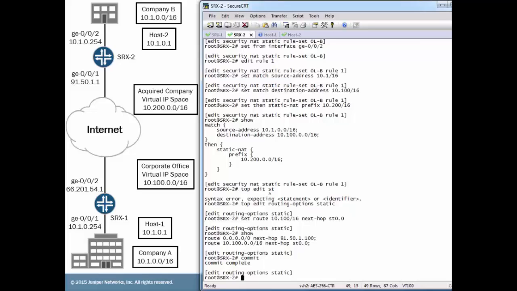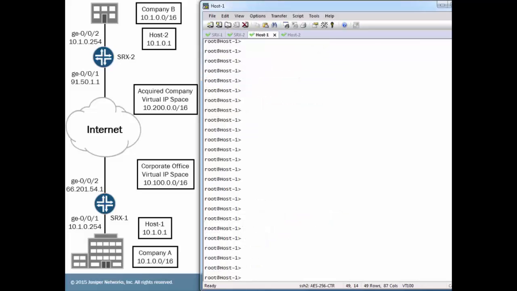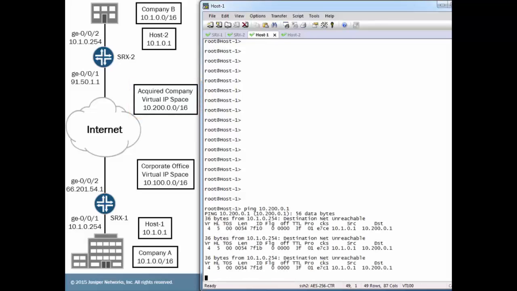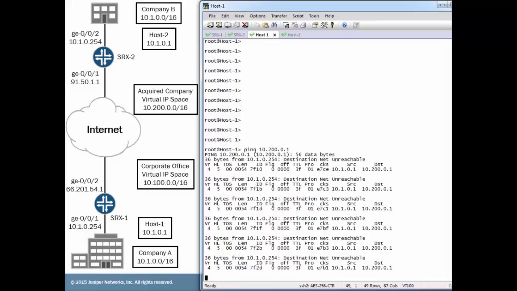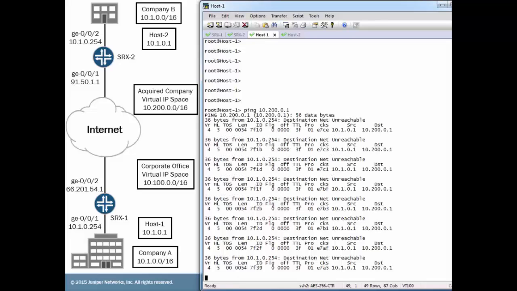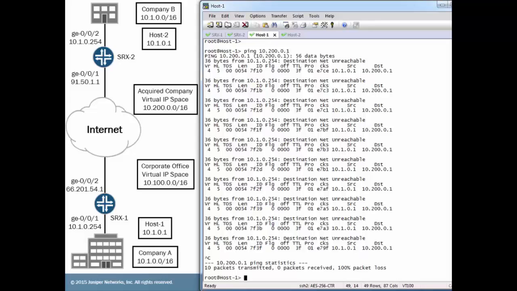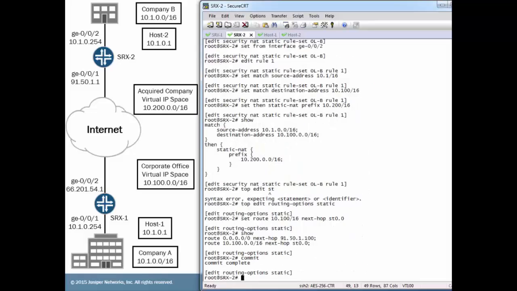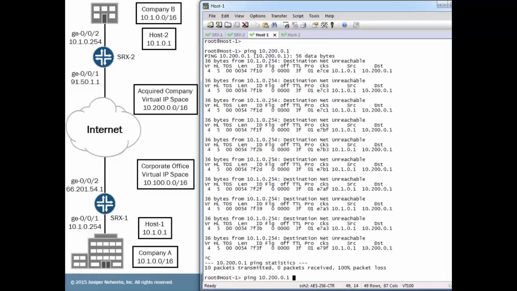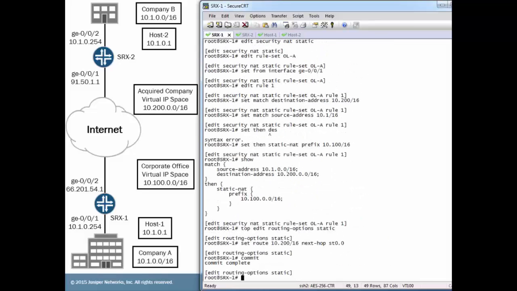So let's jump to host 1 and attempt to ping host 2 using that acquired company virtual IP address space. And that's not a good sign, but that's okay. I set this up incorrectly to show you something, because I see a lot of people do it this way, and see how we're getting destination unreachable from the next hop. That's not a good sign. So let's go ahead and actually, before we do that, we're going to leave that running.